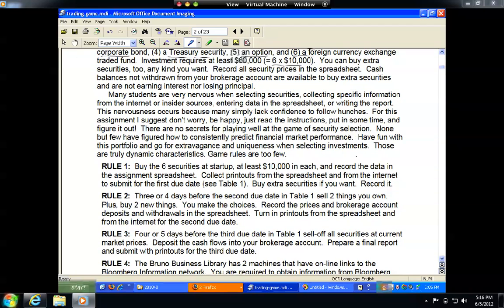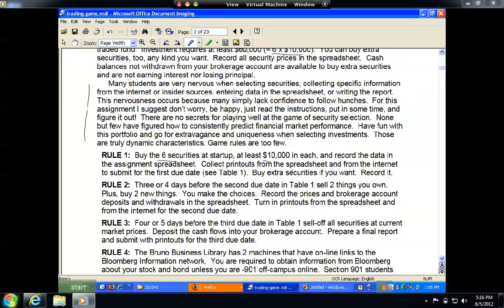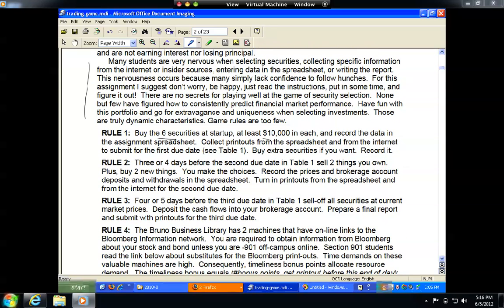Now, don't be nervous about doing this because you've never done it. That's not a problem. It's not real money. I just want you to see what the markets are about, collect some prices, and get some exposure to this stuff here in the finance course. So, very few rules. One of them is that you're going to buy these 6 securities, at least $10,000 in each, and you can buy extra securities too if you want, but you've got to buy at least these 6.